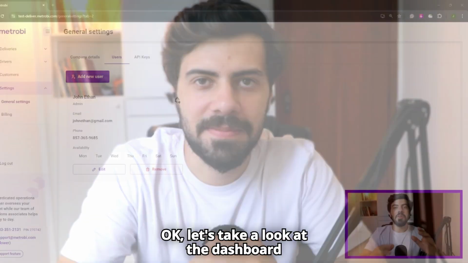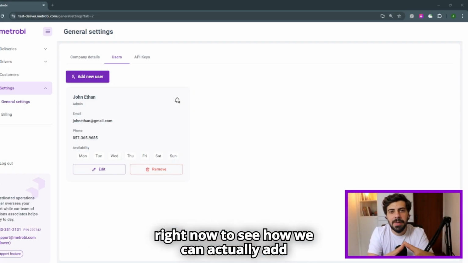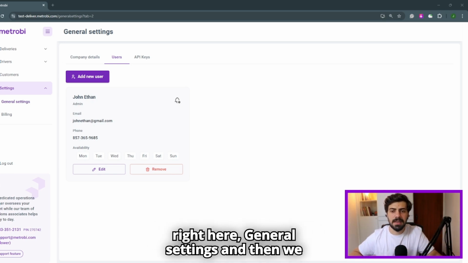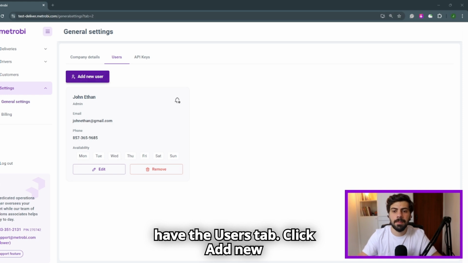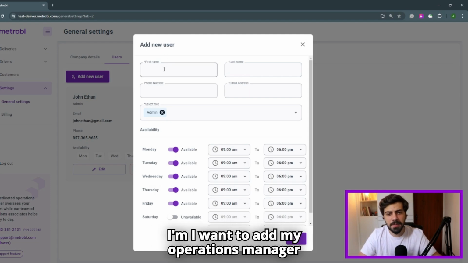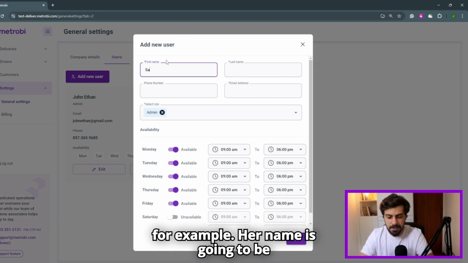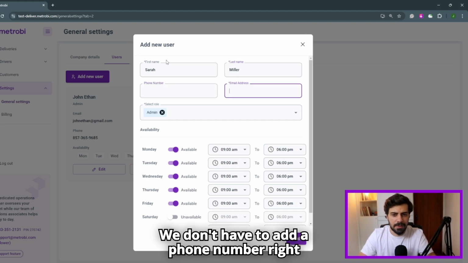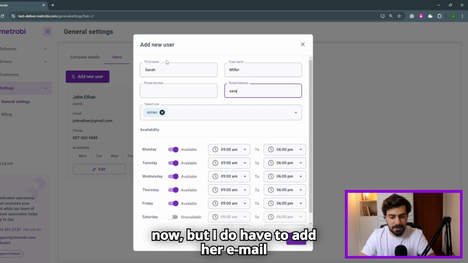Let's get started. Okay, let's take a look at the dashboard right now to see how we can actually add new users. So simply come to this page right here, General Settings, and then we have the Users tab. Click Add New User. And here let's say that I want to add my Operations Manager, for example. Her name is going to be Sarah Miller. We don't have to add a phone number right now, but I do have to add her email address.